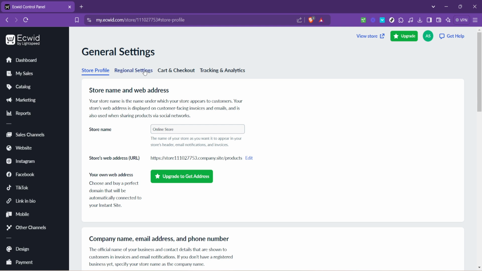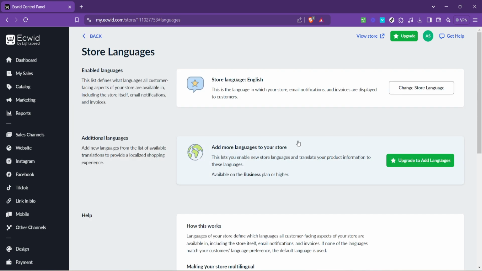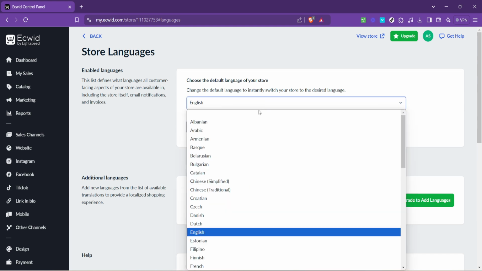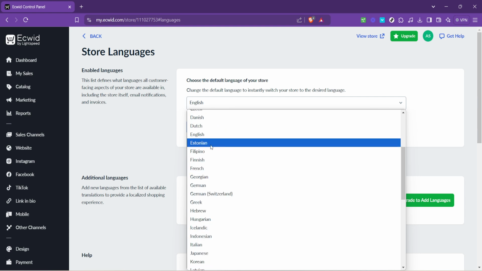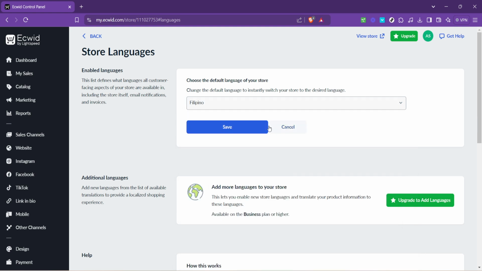Once you're in the General section, navigate to the language settings by clicking on it. This area is dedicated to setting up the language preferences for your store. In language settings, the next crucial step is clicking on Change Store Language. This action opens up a world of languages Ecwid supports, from global languages like English, Spanish, and Chinese, to more region-specific options. Take a moment to scroll through the list and select the language you wish your store to operate in. Ecwid's platform is built to be intuitive, so finding and selecting your preferred language should be a breeze.